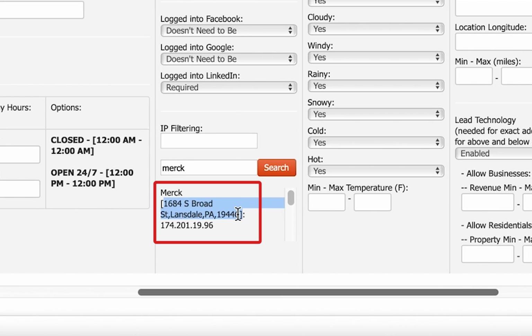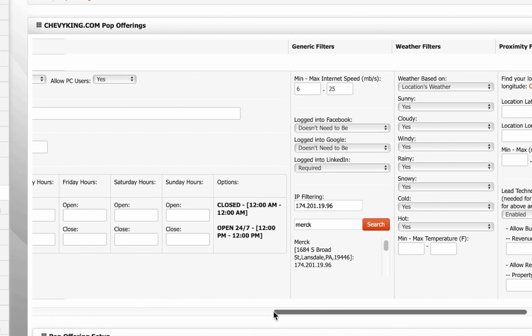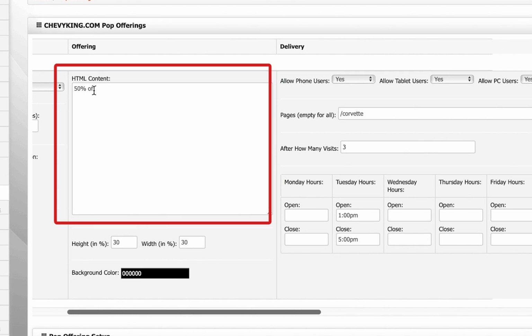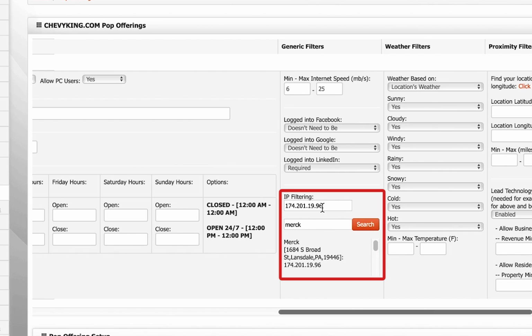Because there could be different branches, different facilities, and that name could be very common, there could be thousands of businesses across the country with the name Merck. But once we find the right business, it's going to give an IP address. Then you can take that IP address and paste it in here. And now what we've actually just been able to do for the first time ever is we are going to only offer this pop-up to Merck.